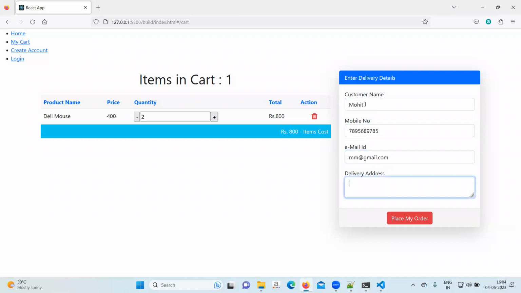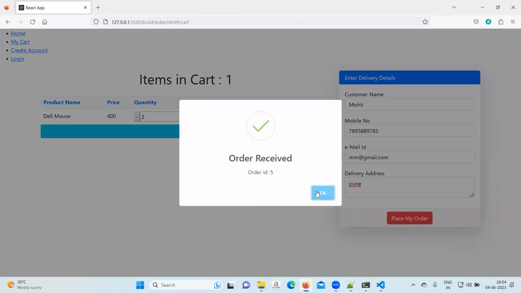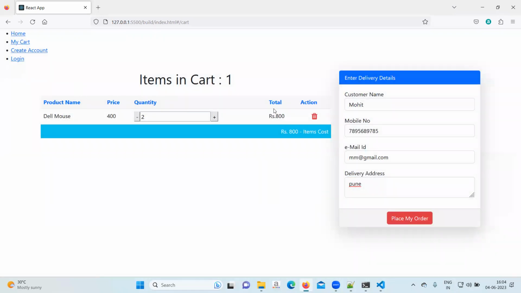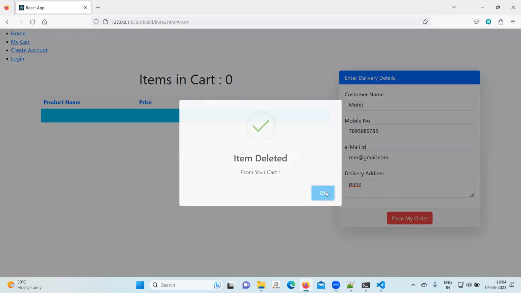Individual can test their project. Save it. Place my order. Order is received. Remaining card you have to clear manually.